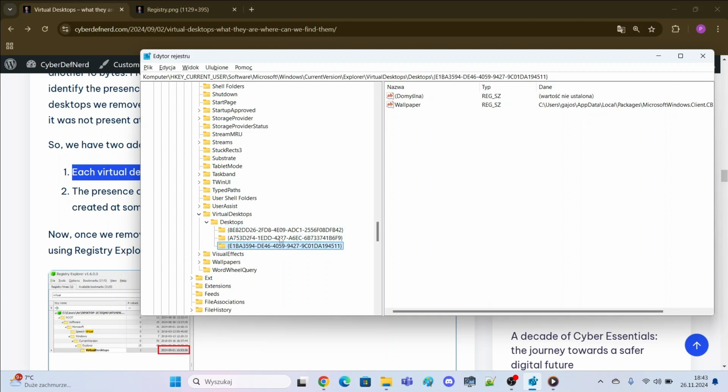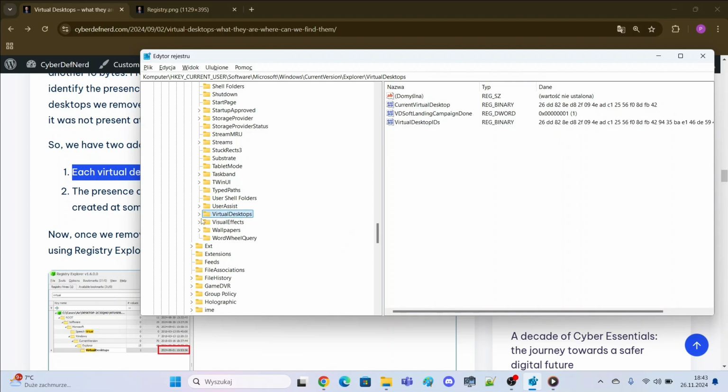In addition to that, under VirtualDesktops, there are three values. I will focus on the first one and on the last one. CurrentVirtualDesktop: here you have the identifier for the currently used desktop. Is it important? Yes, it is, because if I restart my system, after the restart this is the desktop that will be used, at the very beginning, immediately after the restart.